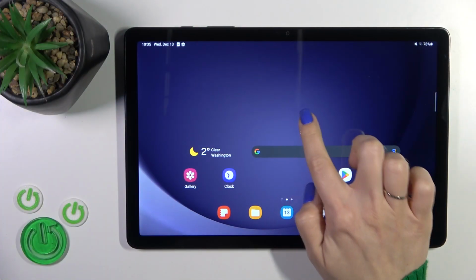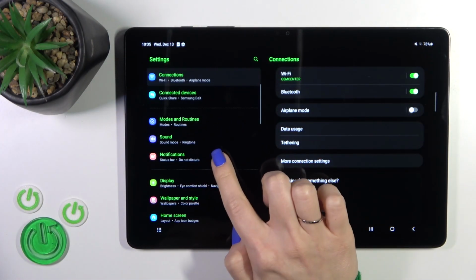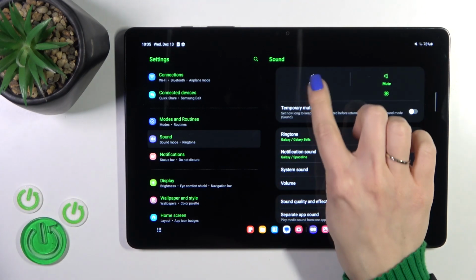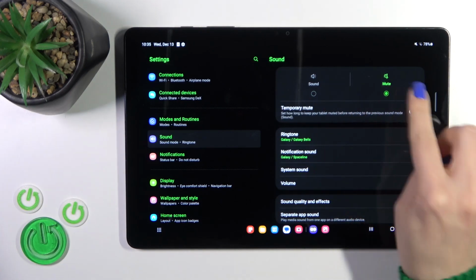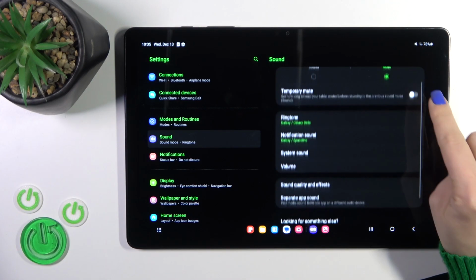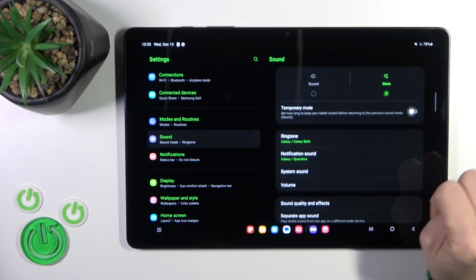So first we should open the Settings application and then tap the Sound section. Here you'll see sound and mode modes. You could use them just by clicking on one of the available modes. In mode you could also use the temporary mode.